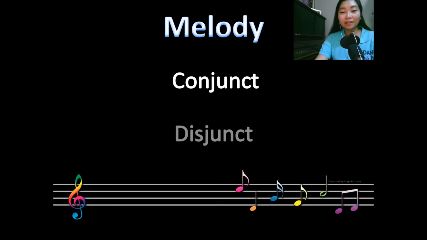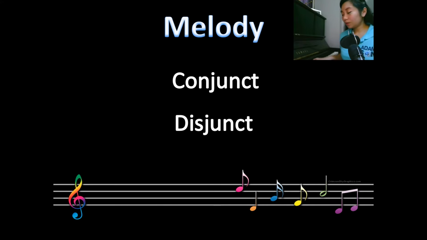The second one is disjunct. It is difficult to perform a disjunct melody because it is mostly disjointed or jumpy. For example, lu lu lu lu.